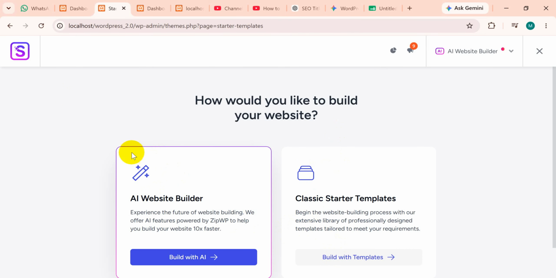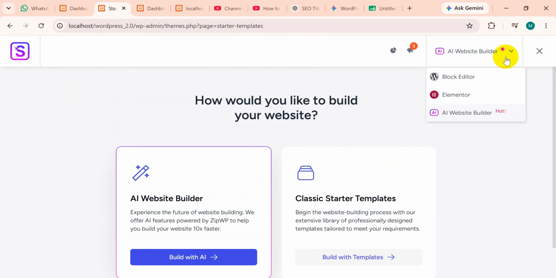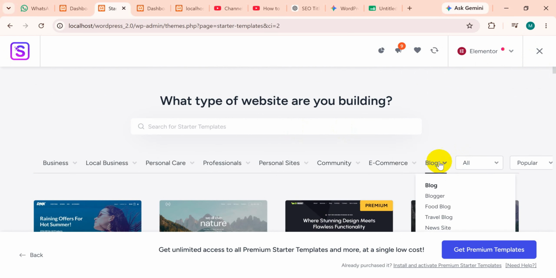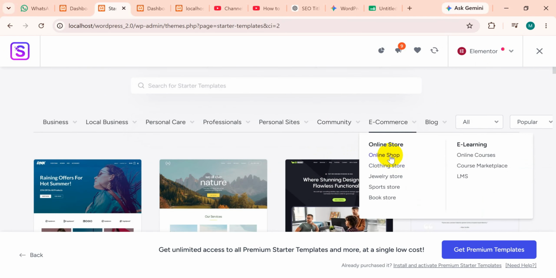Okay, now we will choose the builder. We will not choose AI, we will choose the classic starter template for Elementor. So let's click on Elementor. You can also build with the block editor, but I will choose Elementor for now. Now we will choose the template we want. So let's click on e-commerce because we are building an online store.